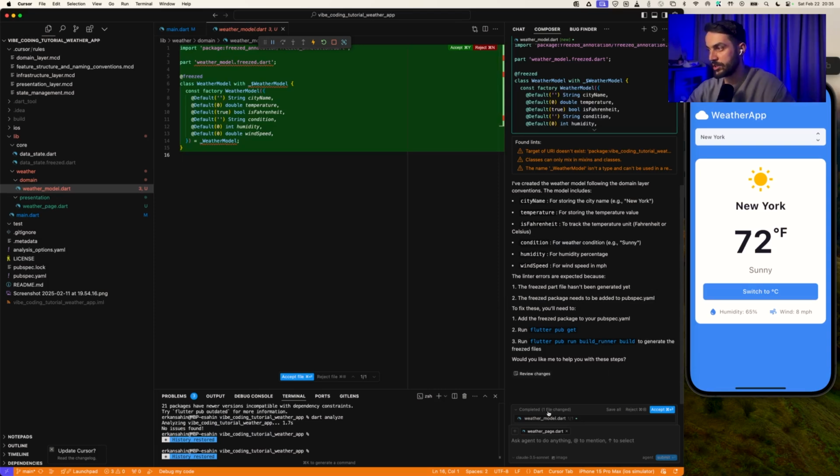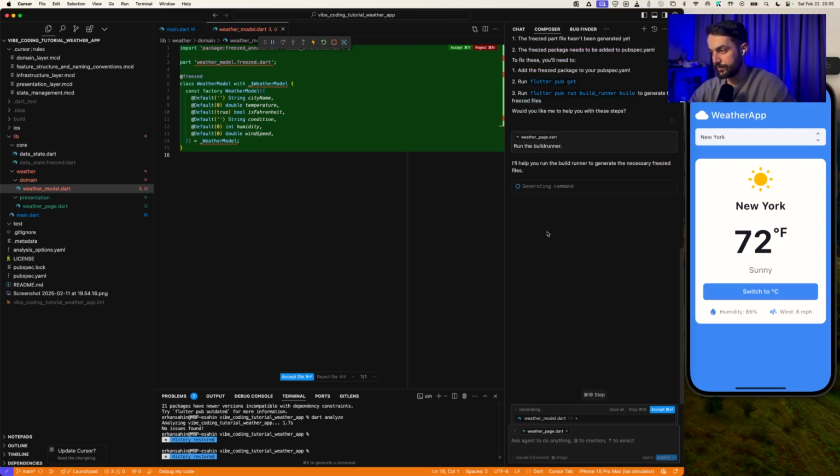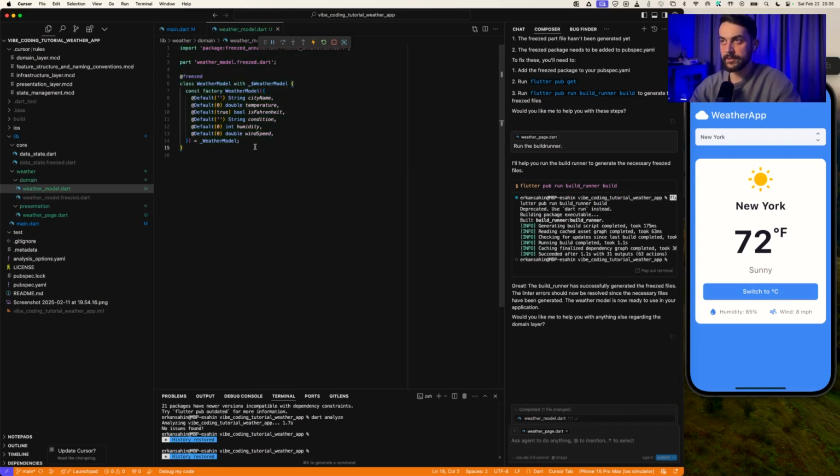Now it is asking us to run the build runner so that we can generate code for freezed. It wants confirmation from us. Run the build runner. I don't write any terminal commands. I just say run the build runner to the AI and it runs it. We generated our files. Now I'm going to accept this file. And currently we have a data model and a UI page.